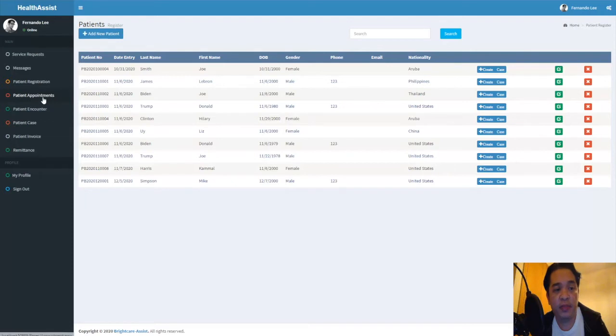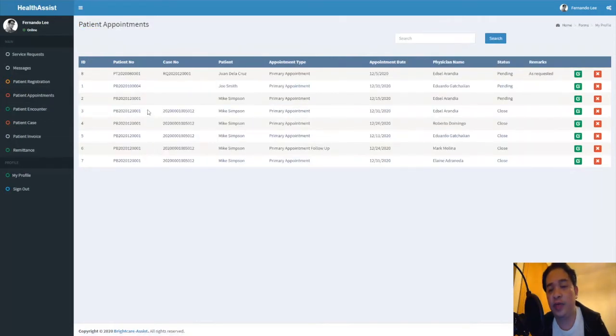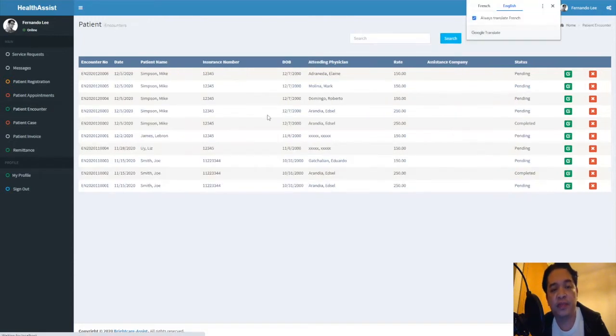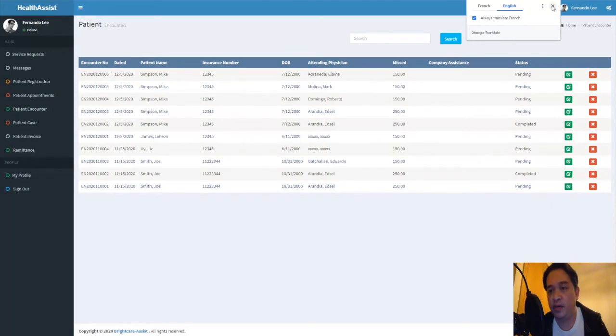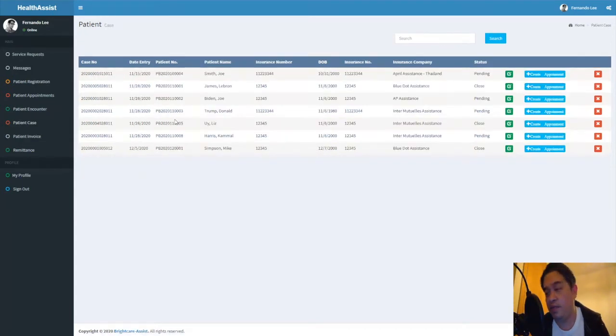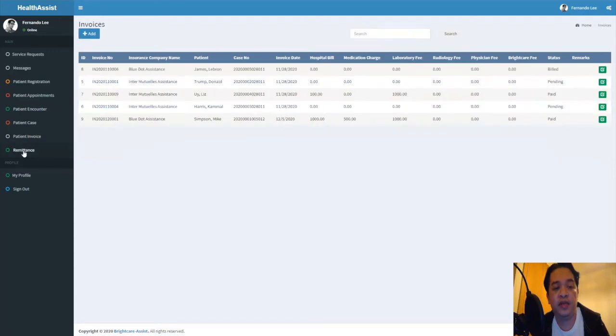And then the patient appointments. This is where we monitor all the appointments for the patients and their corresponding physicians. Then we have the patient encounters. Patient encounters are actually visits, patient visits or patient consultations. And then we have the patient case. This is the main transaction. And then we have the patient invoices and the remittance.